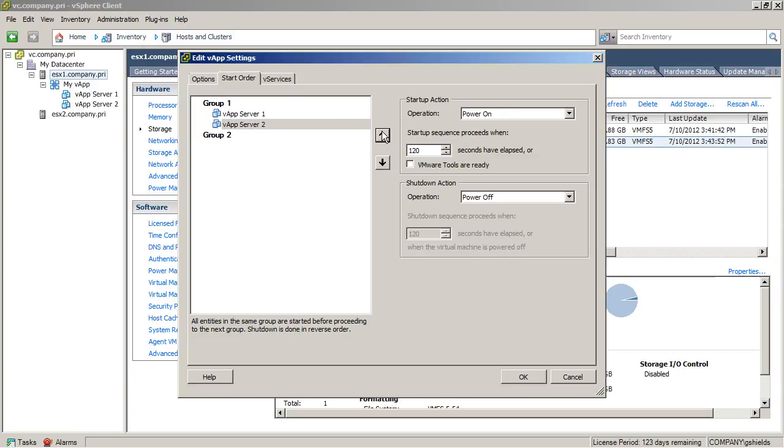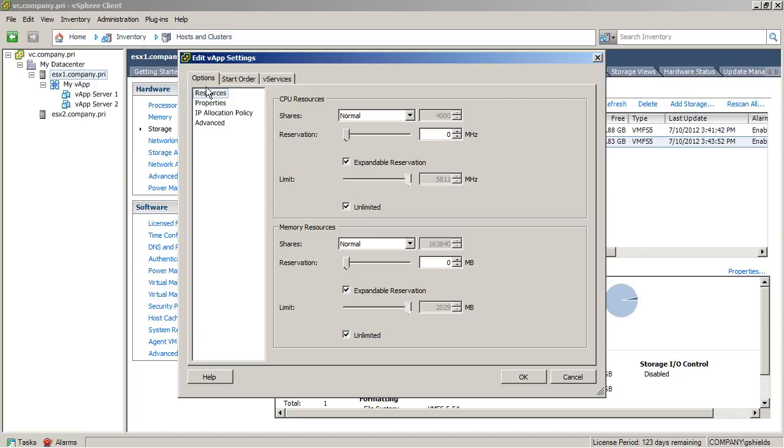When I do set them up for being powered on in a certain order, I need to set a startup sequence, an amount of seconds that each virtual machine should wait before the next one actually continues with the startup process. Also here with the vApp, there are a couple of other interesting settings I can do in addition to just the resources.